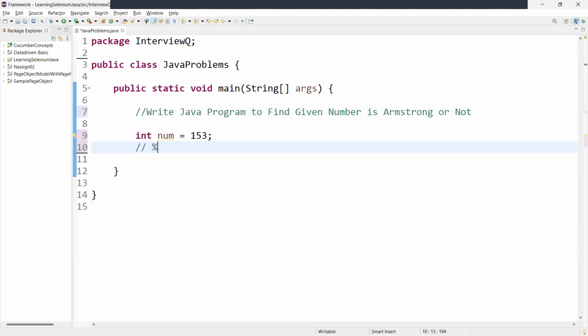Now I want to take the digits one by one. Here, if I divide the number by 10, then I will get 3 as the remainder. So we can use the mod operator to get the remainder, and I want to store this 3 in one variable. So we will create one more variable, int remainder equal to, initially 0.